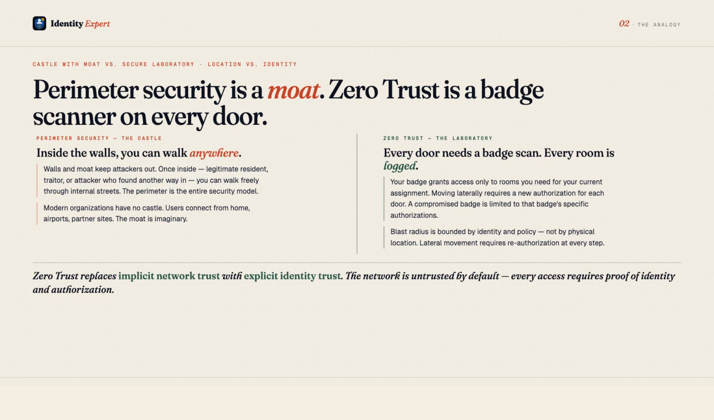Zero Trust is more like a secure research laboratory. Every door requires a separate badge scan. Every room access is logged. Your badge grants access only to the rooms you need for your current assignment. If your badge is compromised, the attacker can only access what you were authorized to access, not the entire building. Moving laterally requires compromising a new badge for each room. The access surface is bounded by identity and policy, not by physical location.